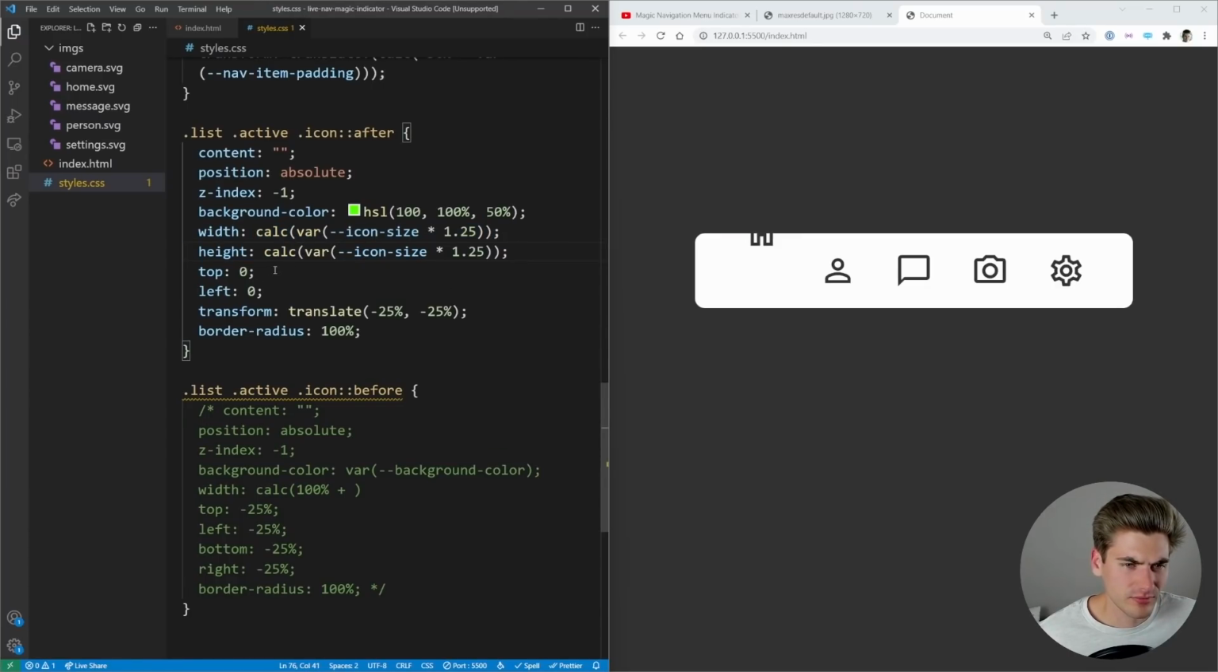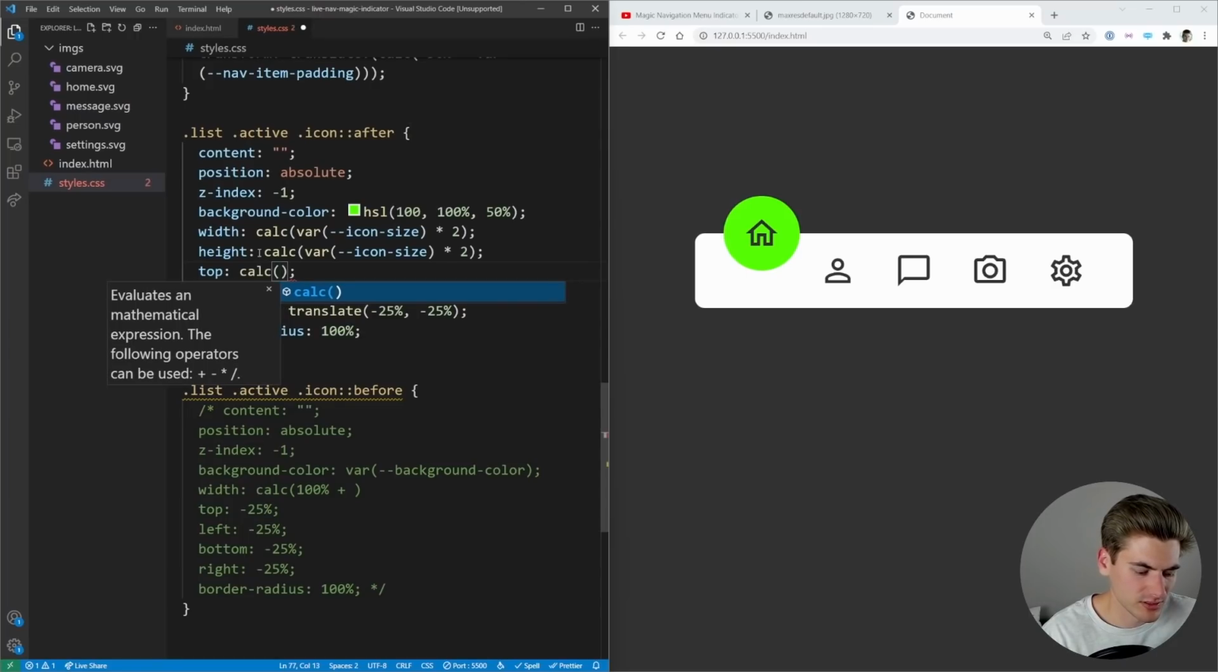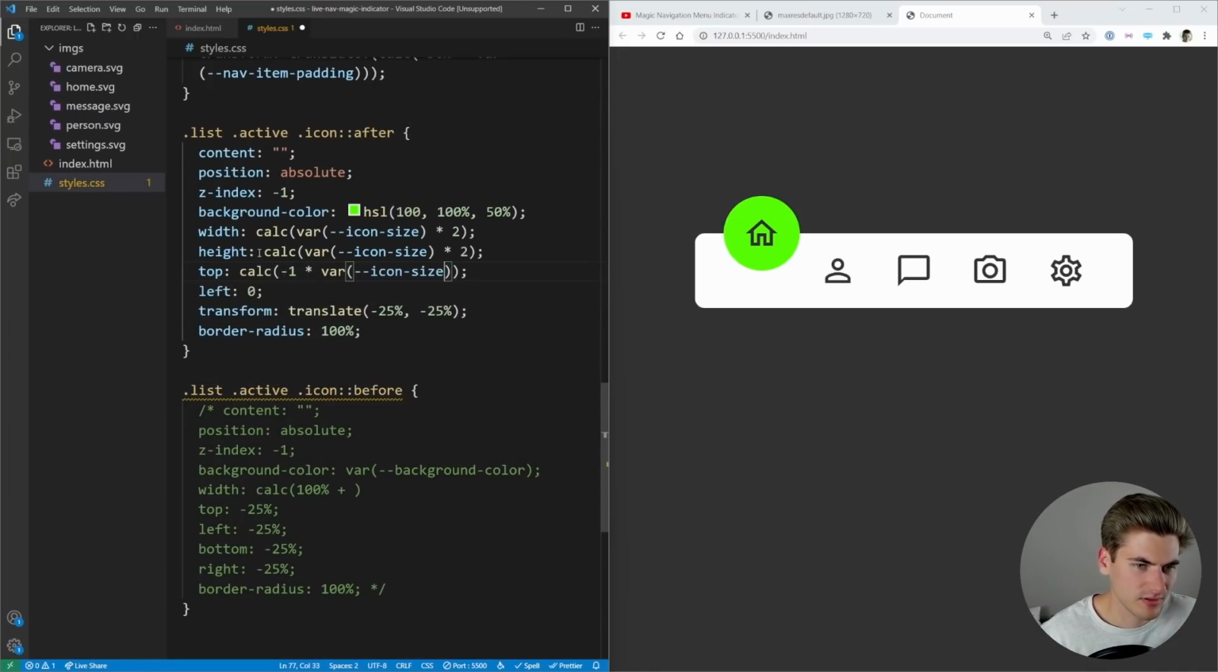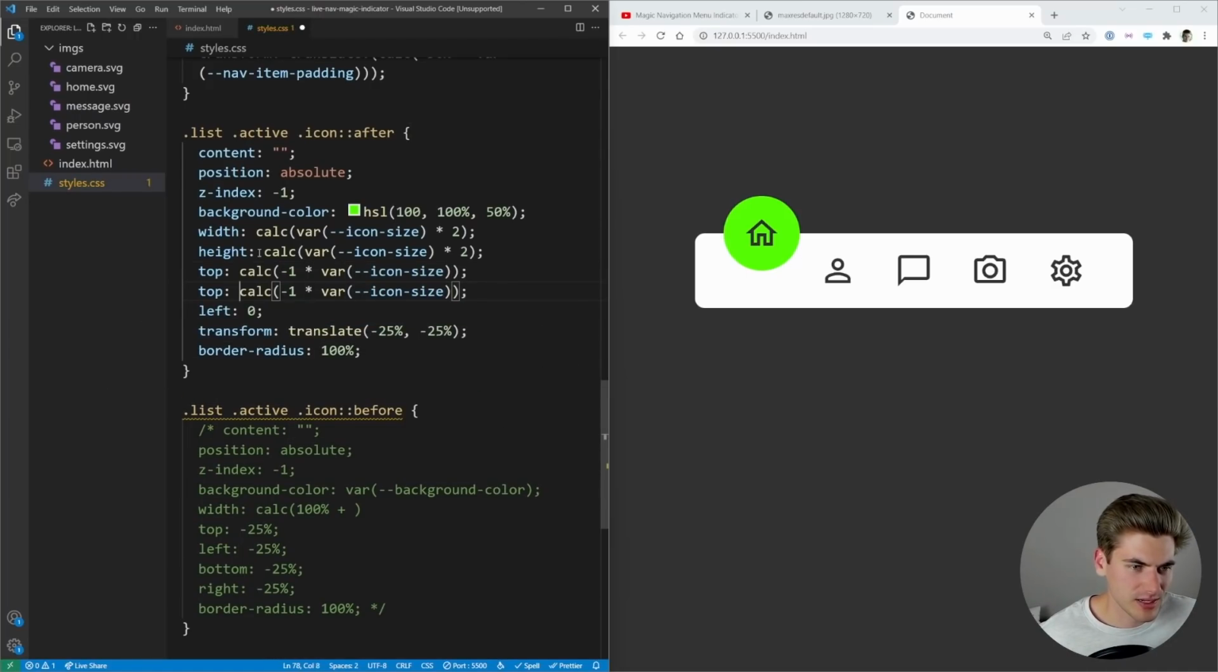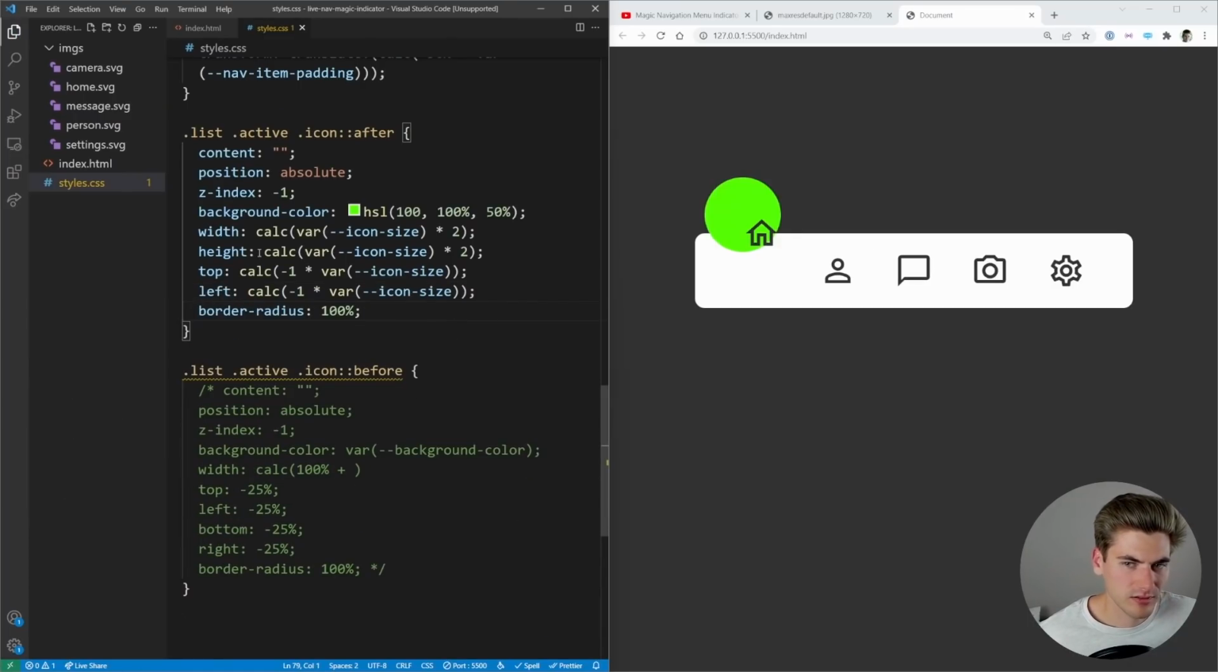There we go. Whoops, looks like I messed up my parentheses. There we go, now we have our circle, and I think 1.5 is probably a little bit better, maybe even 2. Sure, we'll go with 2 for now. And then what we can do is we can say that our translate, or actually we can just change our top here to be a calculation which is -1 times our icon size. I believe we can do the same exact thing for our left. That's not quite centered, so we'll do 0.5. There we go, that's dead center.